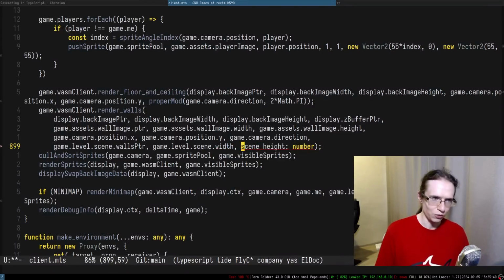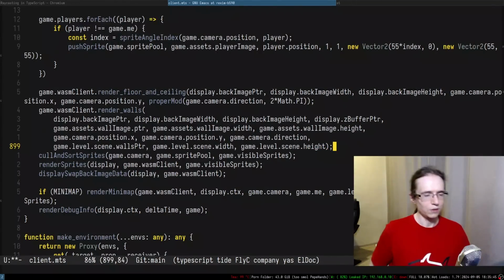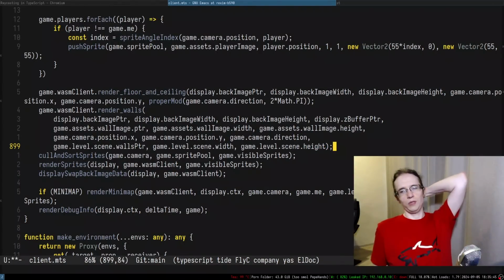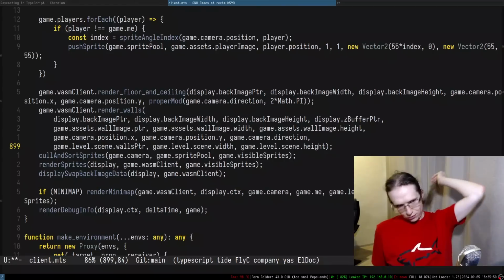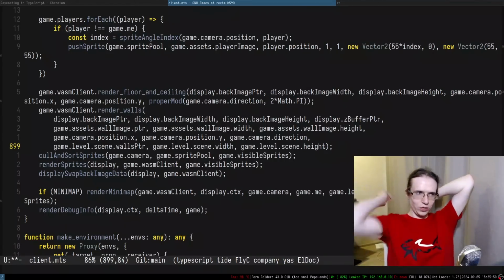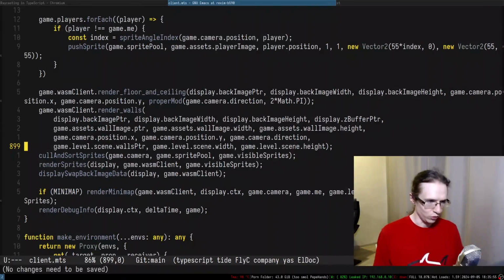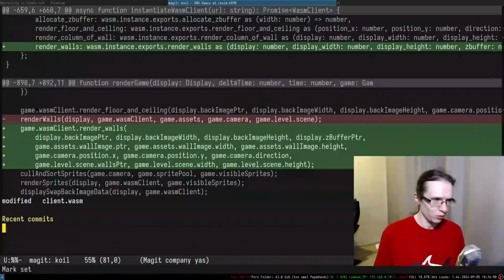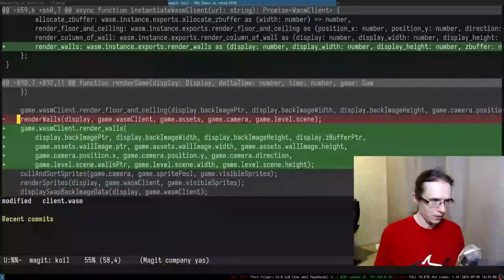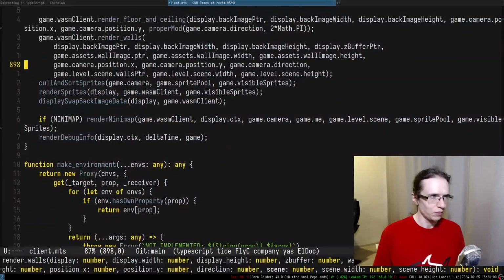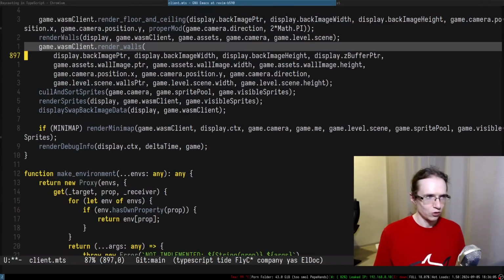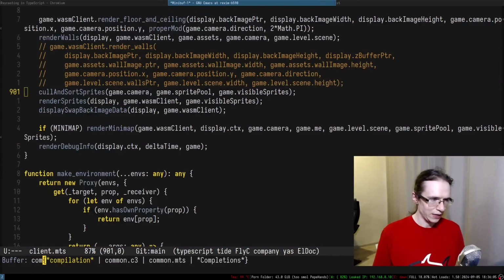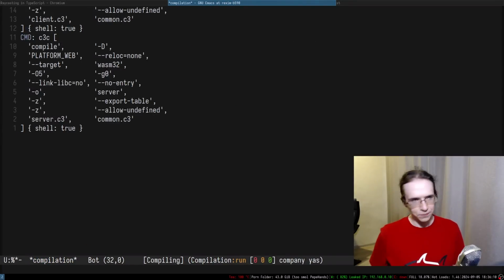Does it work? Yeah, it seems to be working. And this one is just height. Look at that. All right. So we passed all of the necessary information. And we're just rendering the walls. So I think I should have not removed the call to the original walls because I want to be able to compare them. Right, so I want to be able to compare them. So let me comment out this entire thing and I'm going to restart the whole thing.